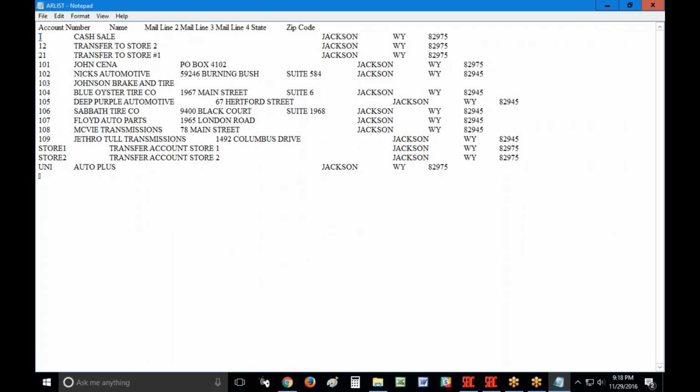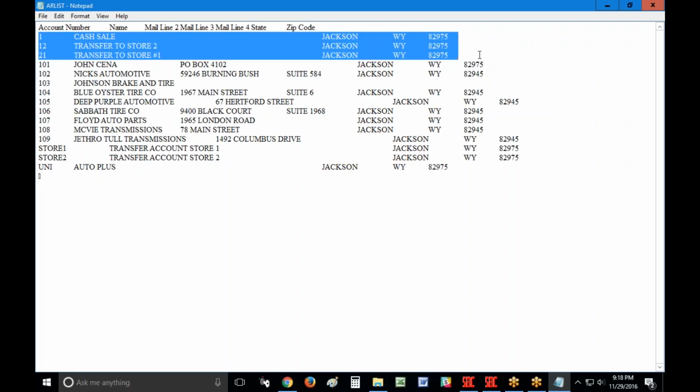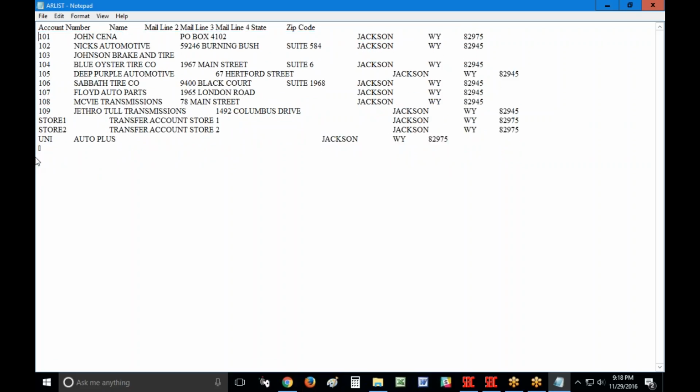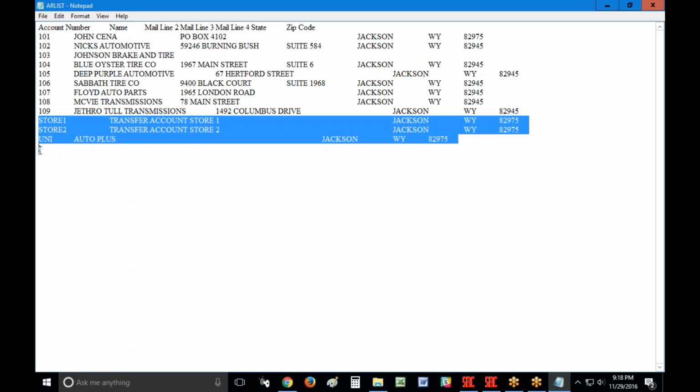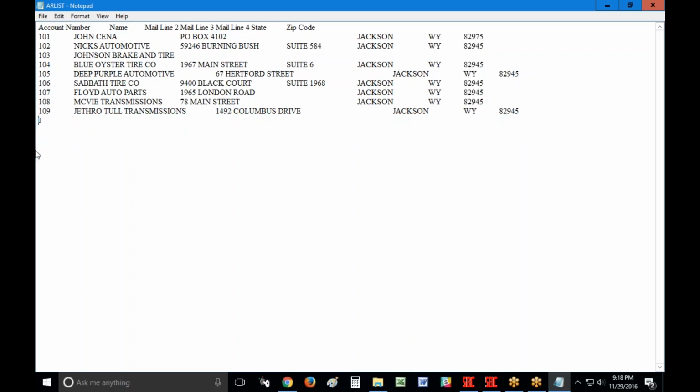So you'll notice that some of the information on here is obviously not stuff that I would want to use if I was sending out letters. I'm not going to send one to my cash account. These guys have no address. So I would have a situation where I could come into my Notepad file, and I could delete all of the information that I don't need. I don't need my transfer store accounts. I'm not going to send anything to my vendors, probably. So I'm going to clean up my file here.